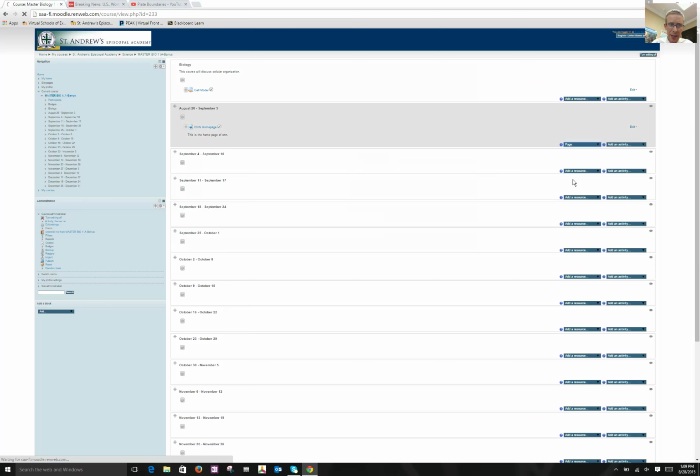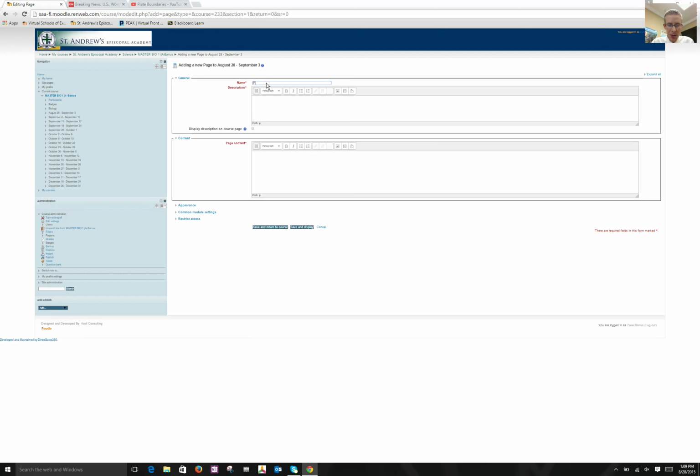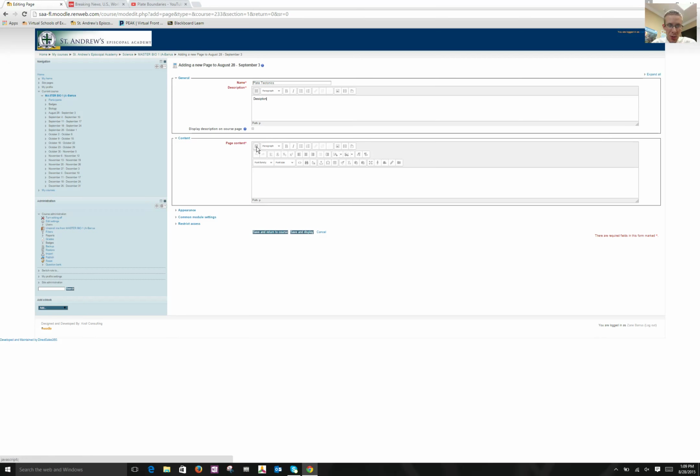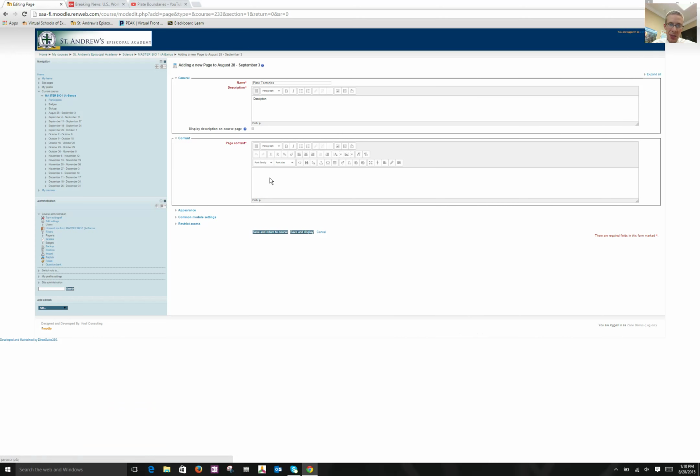You could call this plate tectonics. You could do the description right here. And then here's the actual content of the page that you want displayed. Now, embedded code, like the one we just copied from YouTube, that's HTML code. And so if I just pasted that straight onto the page content, that's code. No student's going to understand that.